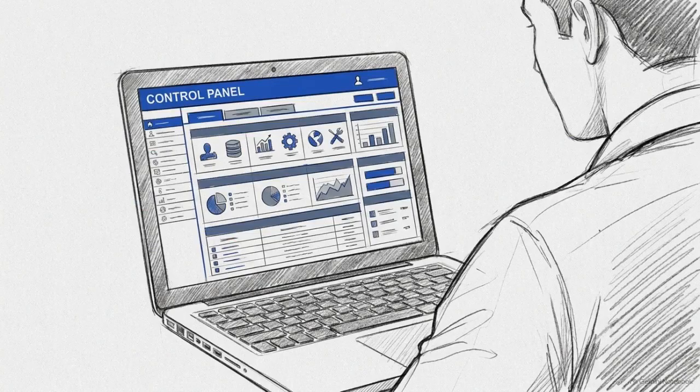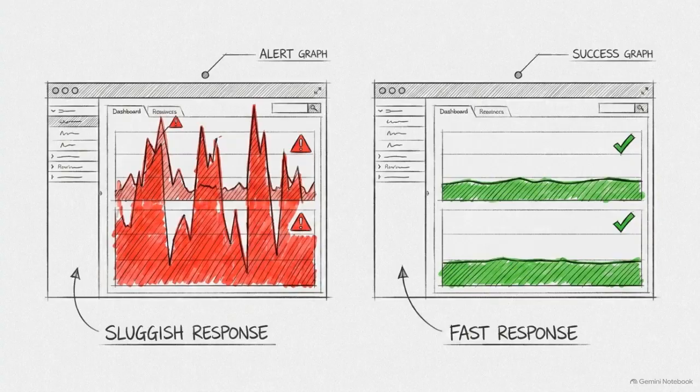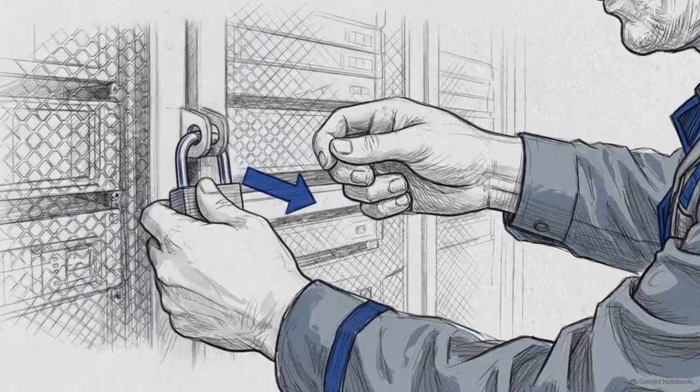Before starting this process, you will need access to your hosting control panel, terminal or SSH access, and a verified recent backup of your site. Completing both halves of this procedure is the only way to permanently shrink your database file and restore your site's performance. Step 1 is securing your safety net.